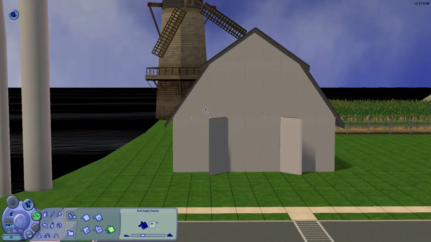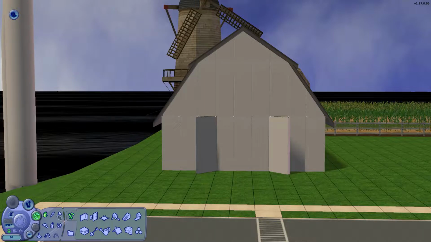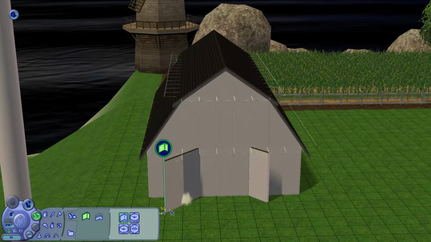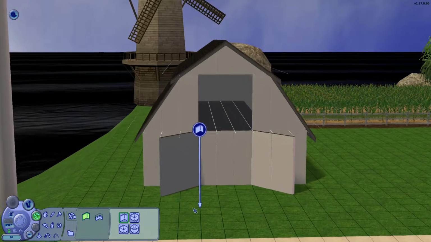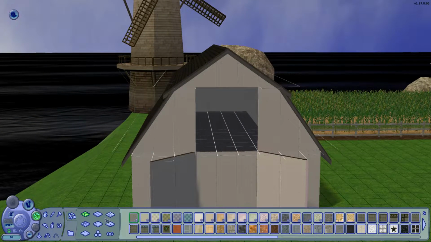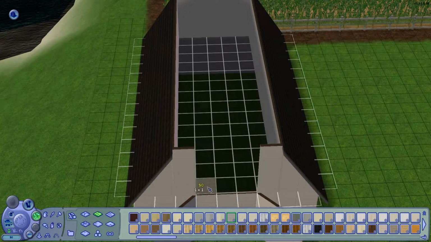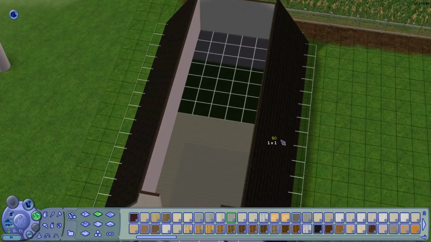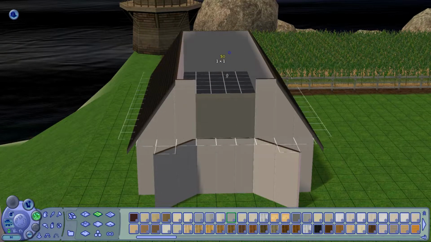And then what I like to do is, first of all, I like to kind of do that, or you can put a window, it doesn't really matter. It depends on if you're doing a loft style in the barn, really. You can make a little bit of a loft style, because I just like the look of that, like a loft barn. If you want to have a sim live up there, you can put some items like some hay or something.